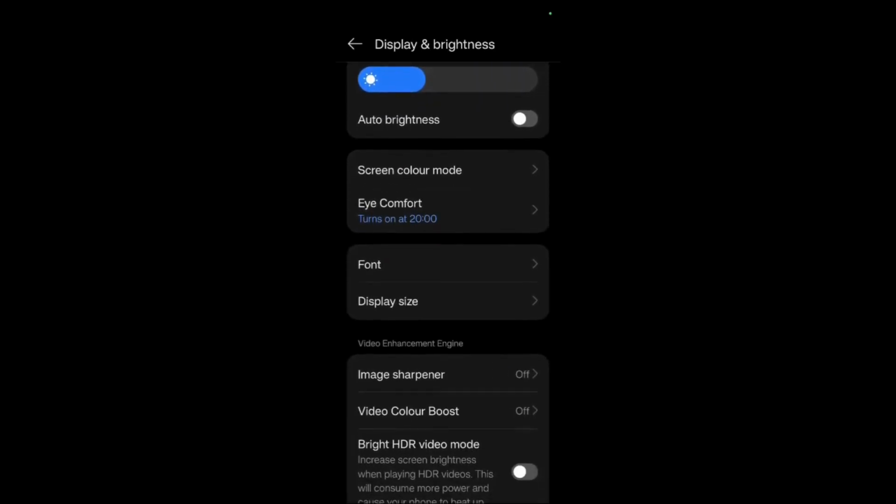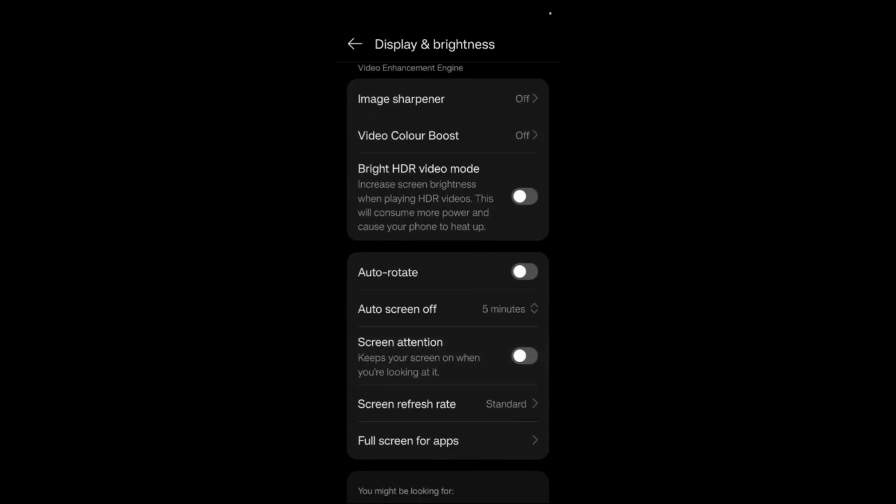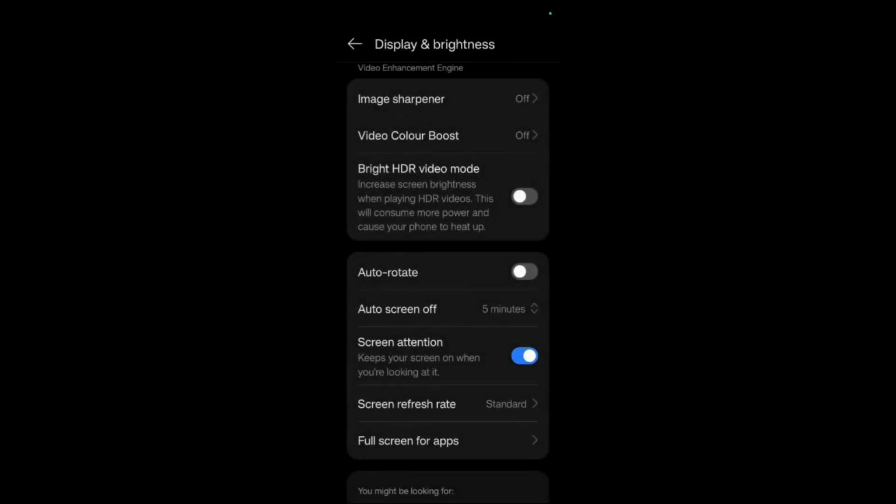Now inside this particular page you will need to scroll down, and once you scroll down enough, you will see this option that says screen attention, keeps your screen on when you are looking at it. Simply enable this, and it shows a statement of use. You can click agree, and now you can see that screen attention has been successfully enabled. So that was all for this tutorial.